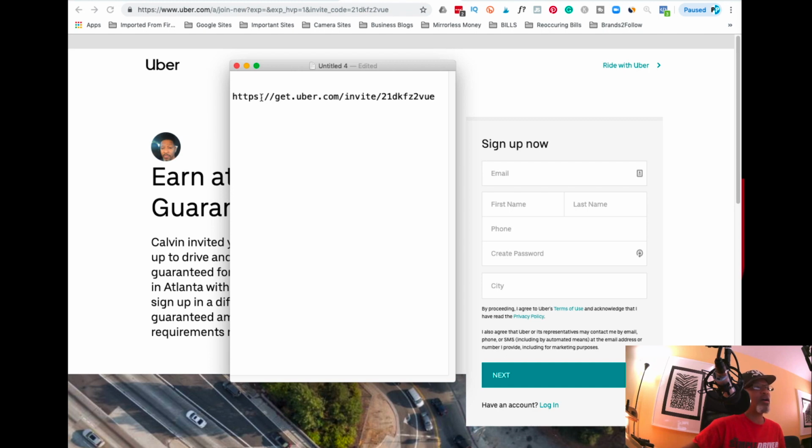HTTPS://. Some people say / not. It's get.uber.com/invite/your referral code, which means if you take my referral code and replace it by deleting it and putting your referral code after that last /, then you will have this link.